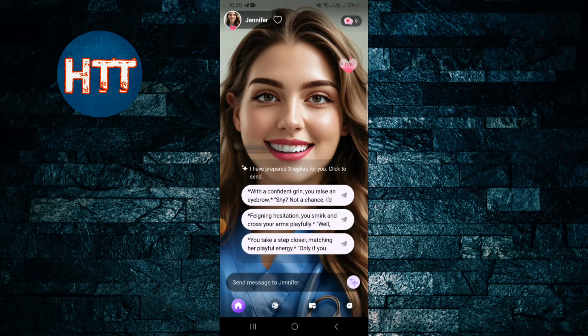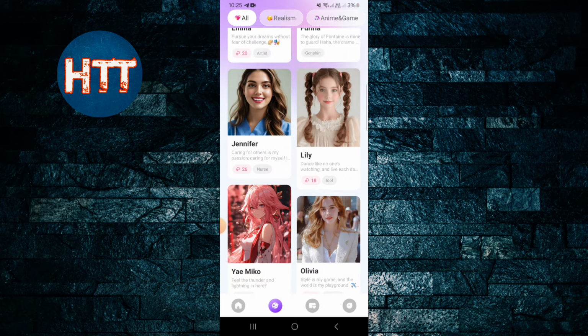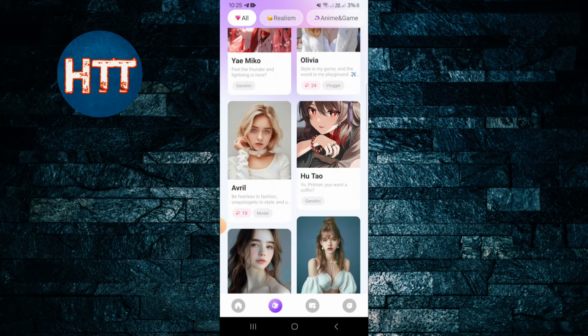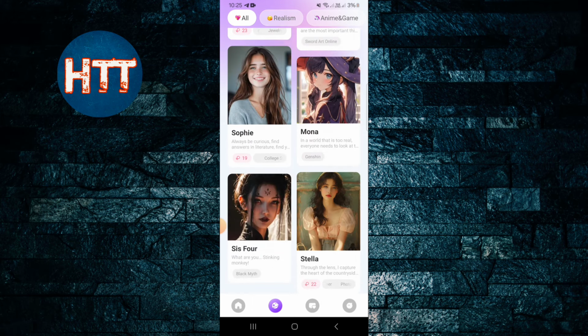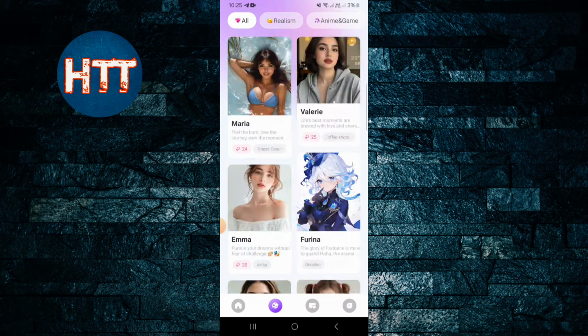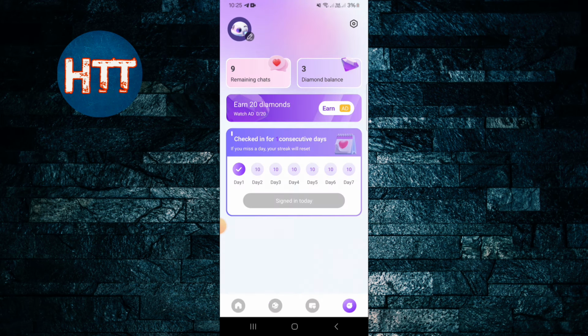It's really simple. If you discover and if you really want to get more, then I talk with Jennifer, and she is nurse idol. So there are a lot of characters. You can find it here. Once you find, then you can start talking, but it's limited. If you want to talk unlimited, then you need to buy the premium package here.